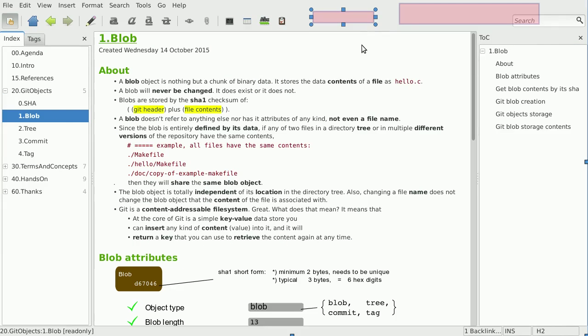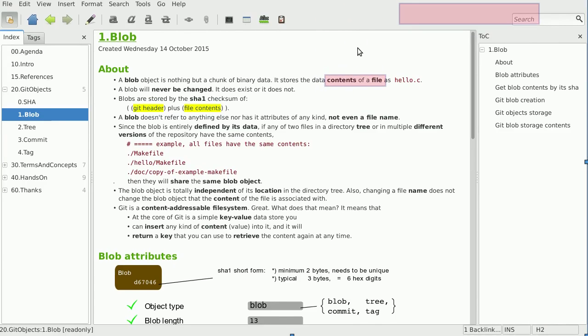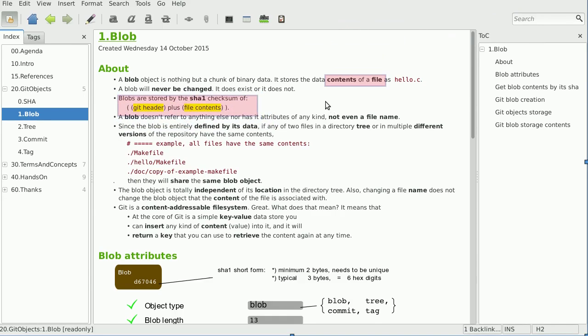A blob is a storage for the contents of some file. It never changes. The blob name is its SHA-1 number over the Git header and the file contents. It's nothing more. It does not even hold the file name.